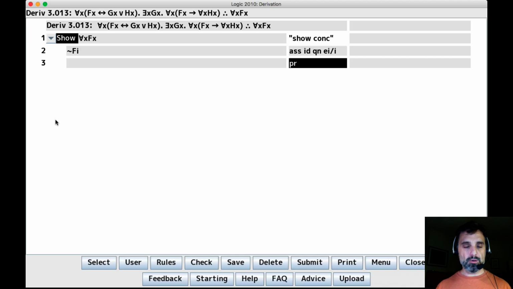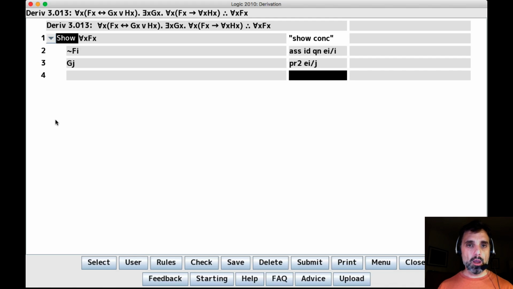We see that premise 2 is an existential, so we'll EI that again to a new variable, because EI always has to be to a new variable, so we'll do J. We look at our other two premises. We see that they're both universals, so we're done with EI, and we see that it is now time to go ahead and do universal instantiation.